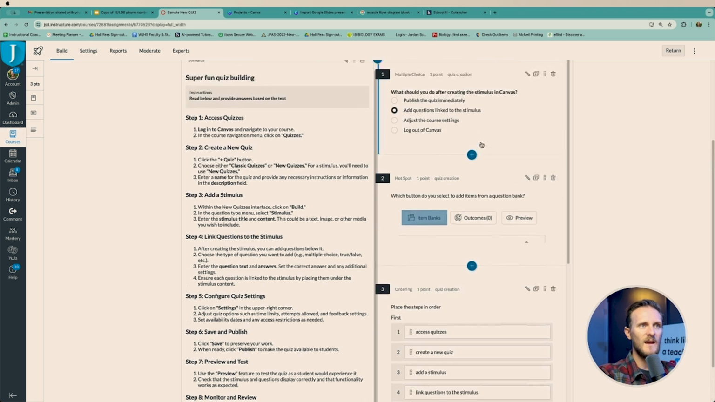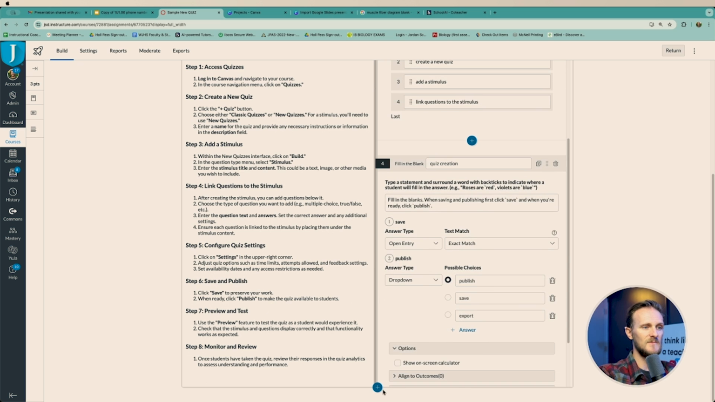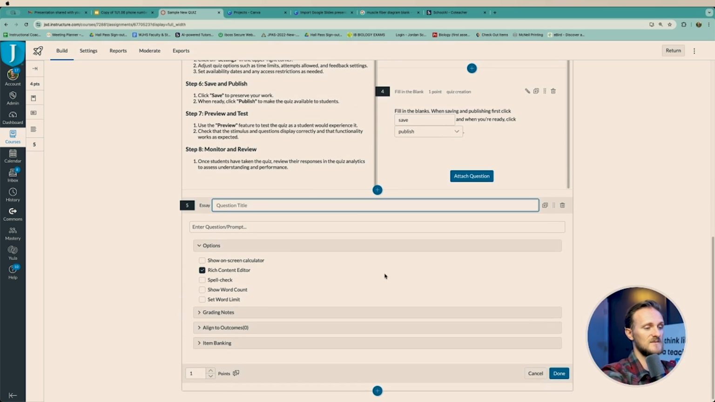Okay, so we have a few different kinds of questions. Of course, if this is all you want for the stimulus, maybe you want to add something else. I just want to add an essay question, long answer. This is a summary.